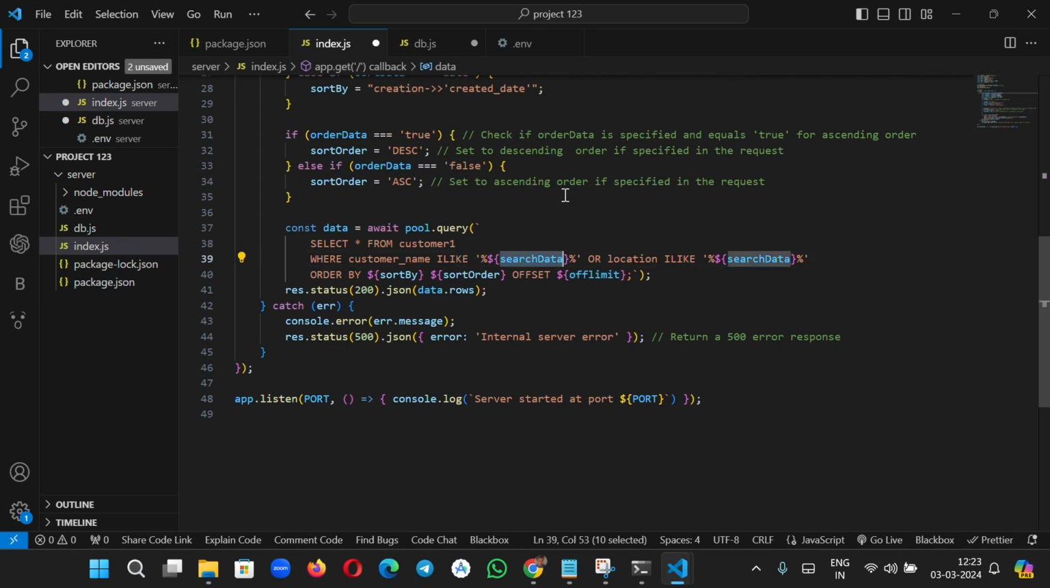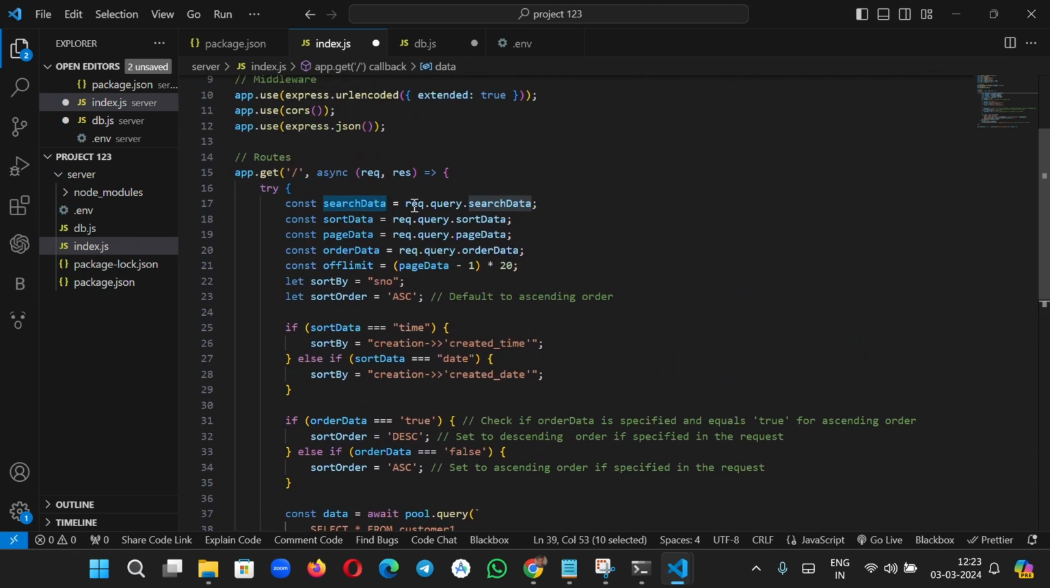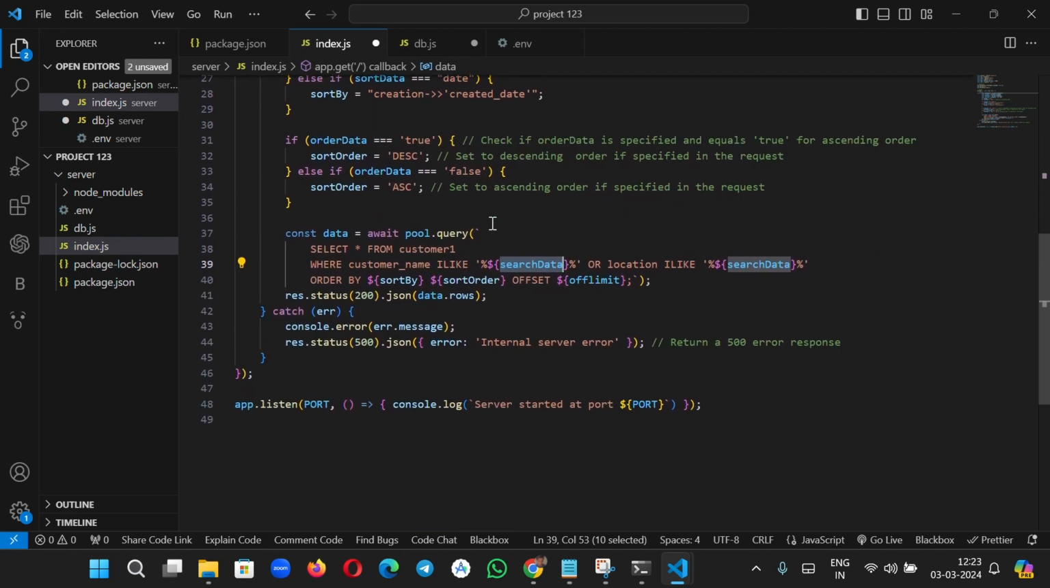Search data will be got from the request as well. So the front end request will send us the search data. Based on that search data, we'll have to search in our table. Is there any name or is there any location having a substring as that search data? If it finds any customer name or any location having the substring or the main string as this search data, it will get all those columns.